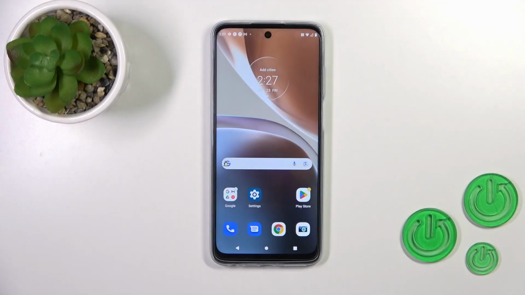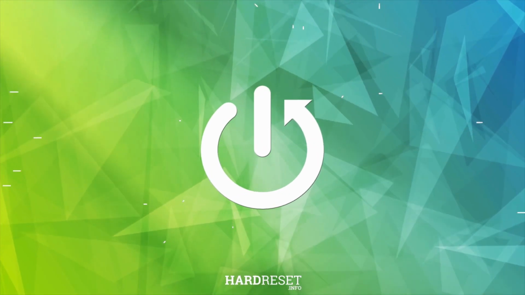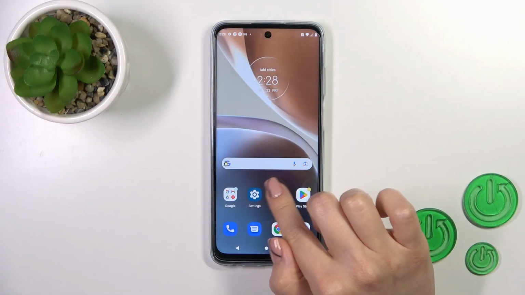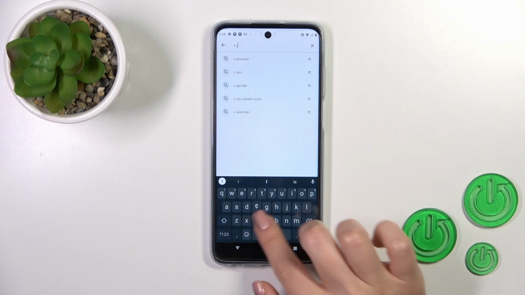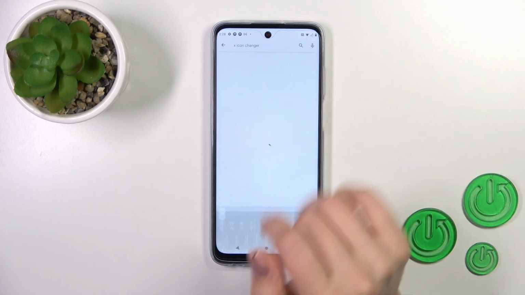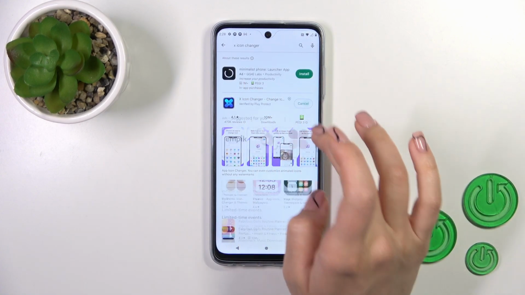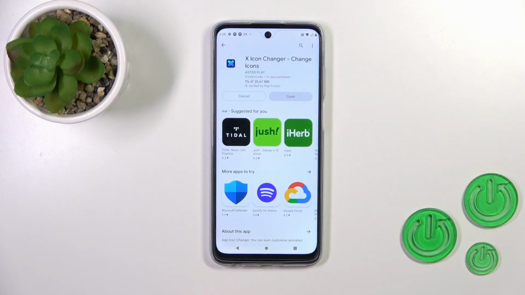Hi, today I'm using the Motorola Moto G32 and I'll show you how to change icon shape with the X-Icon Changer app on this device. First, we should open the Play Store and in the search we'll enter the X-Icon Changer. So then just tap to install to get this application.